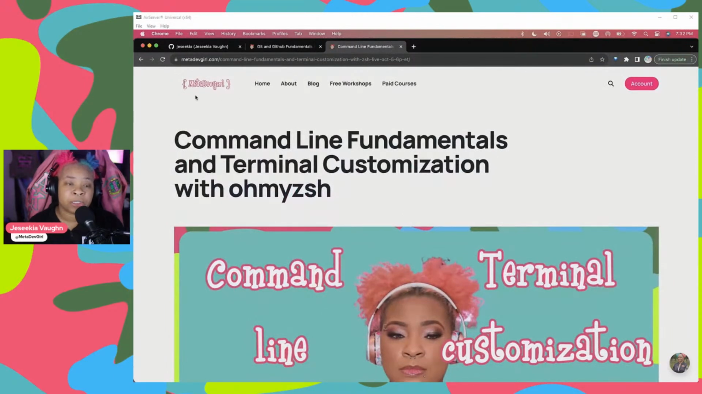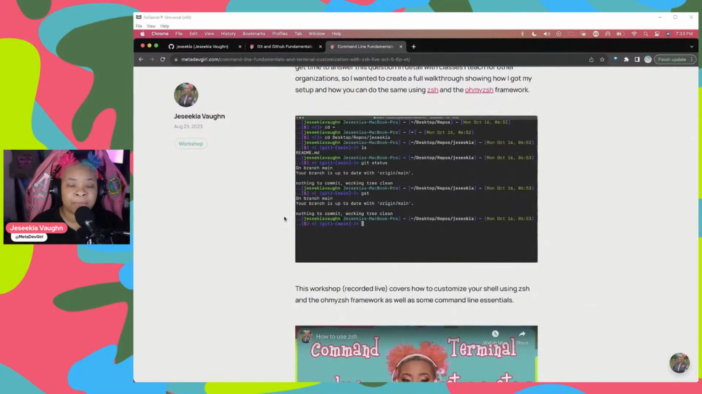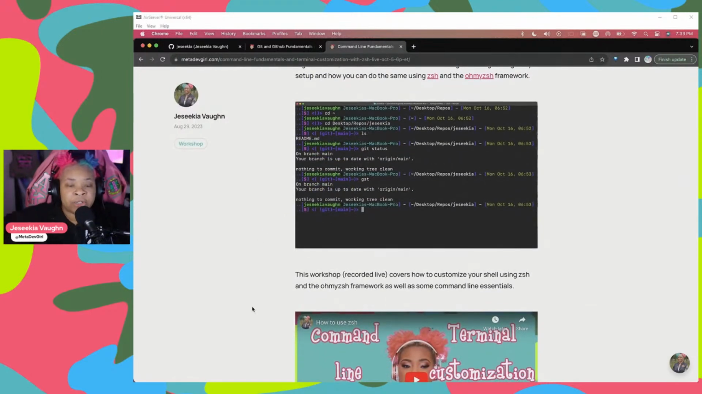So that is also here on metadevgrow.com. Feel free to just have that as a reference if you want to. You can check into it, and there's other resources. And in this workshop, I covered basic shell commands, but I also covered how to customize your terminal. So if you're interested in that, definitely check that out as well.